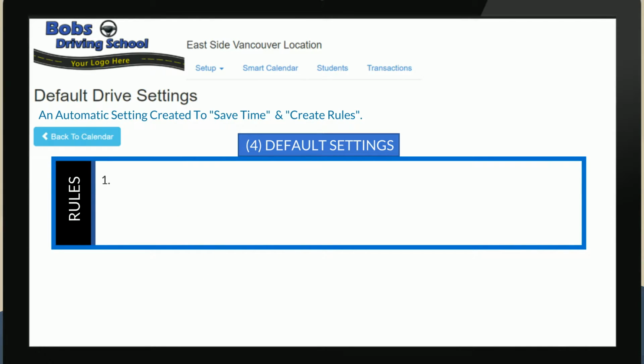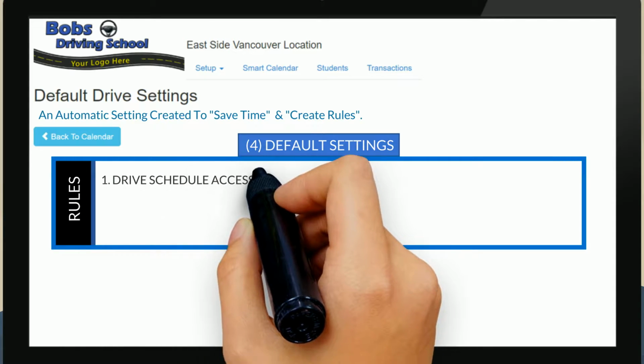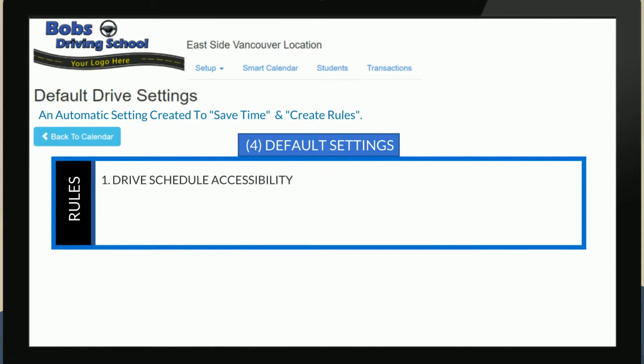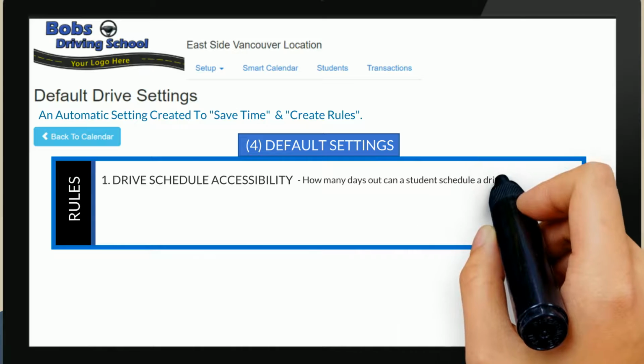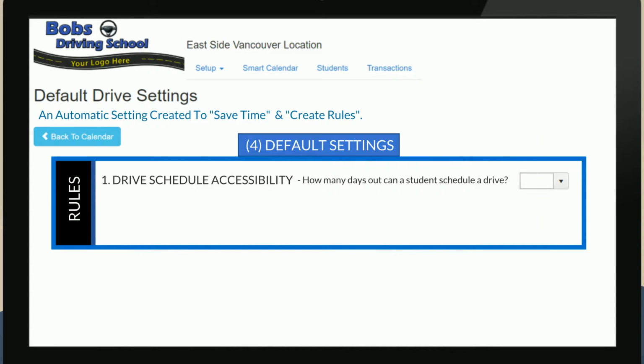Default setting rule number 1, drive schedule accessibility. So you need to decide how many days out a student can schedule a drive. For this example, we'll select 7, which means students will only be able to view or schedule drives 7 days out. In other words, they don't have the same access you do, and they can't see the entire schedule, just the parts you allow them to see.